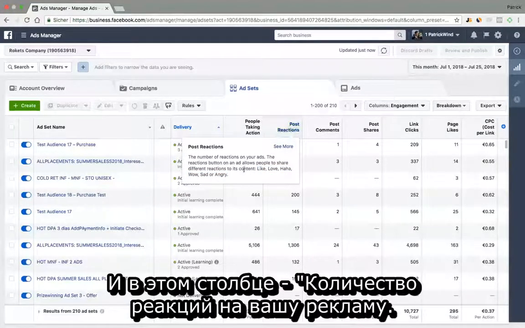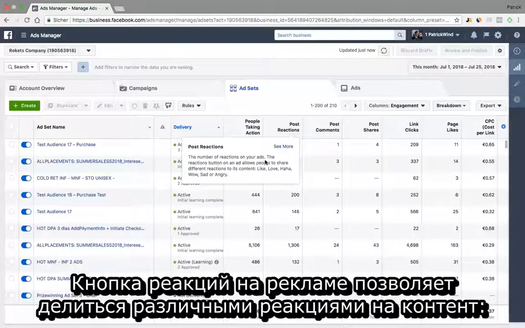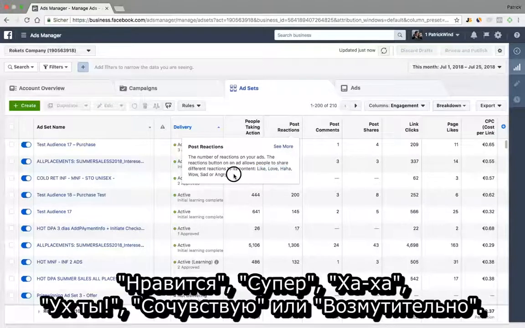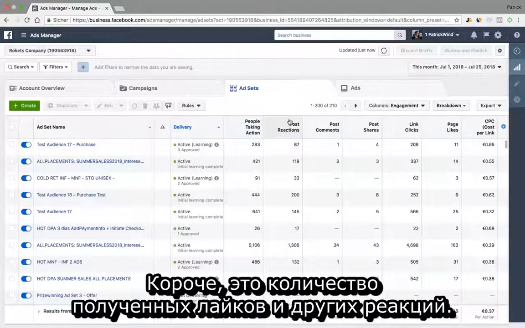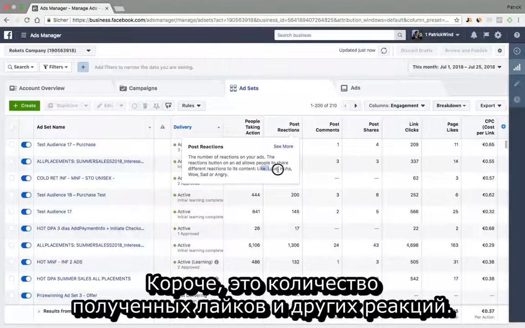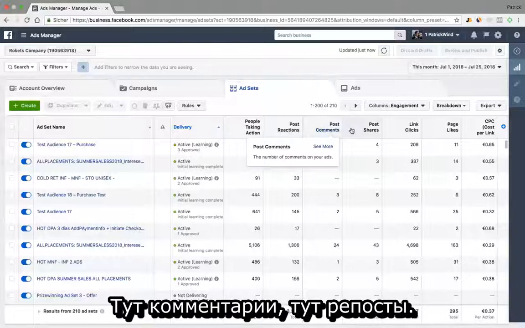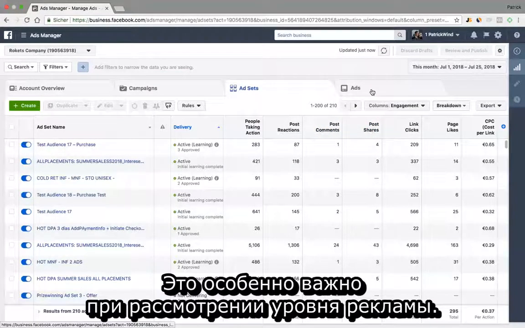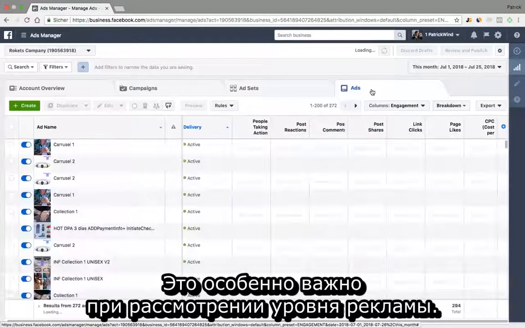So they can put a heart, so love, haha, wow, sad or angry. Okay, and this one, the post reactions, is the number of reactions on your ad. The reaction button on an ad allows people to share different reactions to its content, so like, love, haha, wow, sad or angry. Okay, so this is basically the number of likes that we have got, well, likes and all the other reactions, and that's the comments and that's the shares. And this one is of course especially important when we go on ad level.